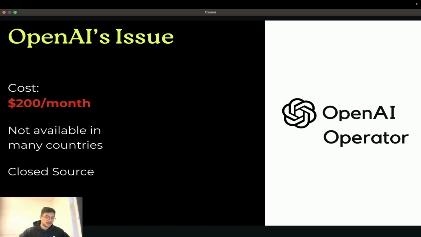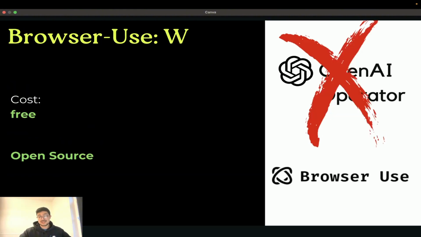The thing with OpenAI Operator is that it costs $200 a month. So even if they drop it to 100, I'm not even paying for Netflix at $20 a month, right? So for me, paying for something that I'm not sure how well it works, I'm definitely not paying $200 a month. Also, it's not available in many countries and it's closed source, so you can't see how it works. And that's why browser use is superior in this scenario, because it's free and it's open source. So once again, you can understand where we're going with open source.